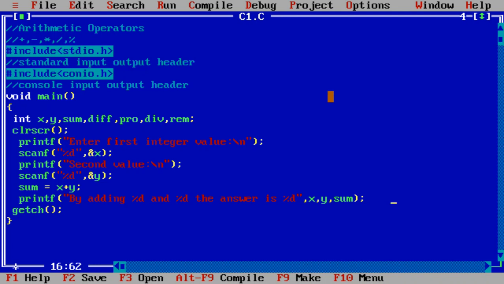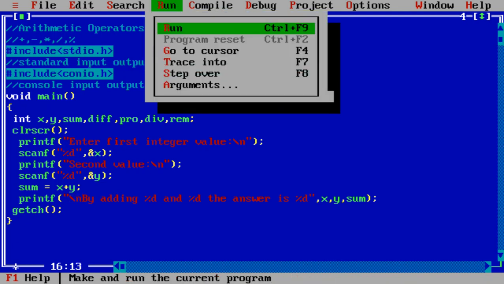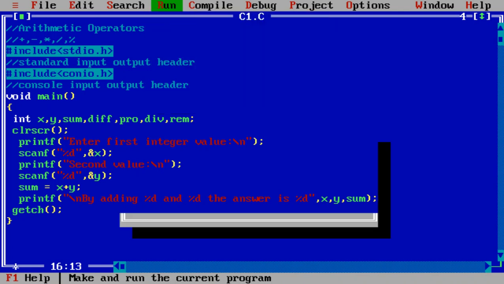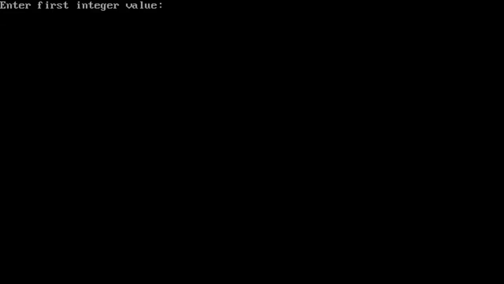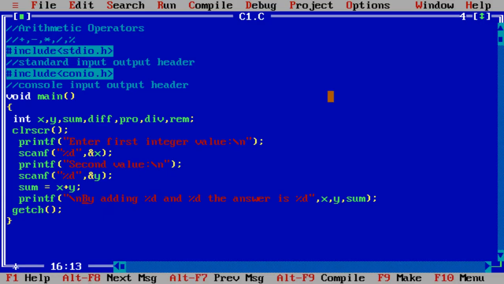Let us try to execute the program. To execute, we can directly press Ctrl F9, or by clicking on run, you can press run button. Enter the first integer value. Suppose 3 is there and second is 4. By adding 3 and 4, the answer is 7.